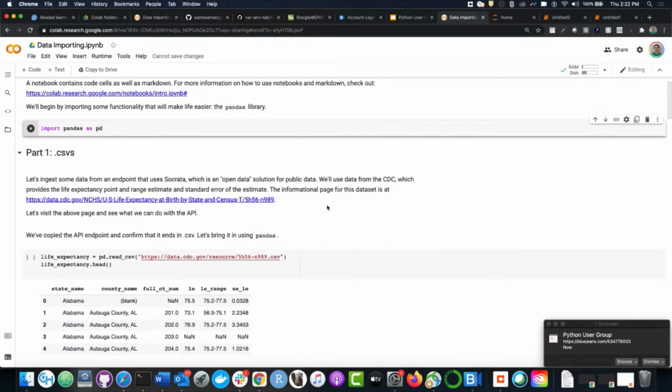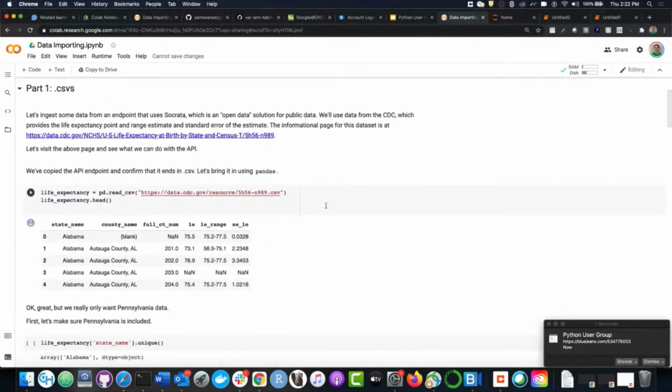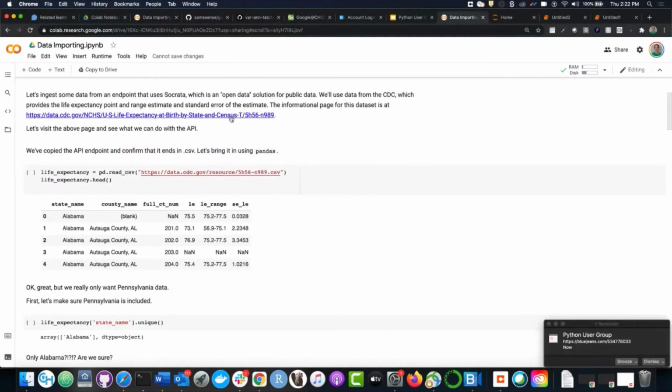So in our case, we're going to use a CSV that's out on the web. We're going to use something from the CDC, ever useful and important in our lives, the CDC. And so I'm interested in life expectancy at birth by census tract. So I would like to look at Pennsylvania census tract by census tract, let's say, and do some research on life expectancy. And there's more information about this data set here.